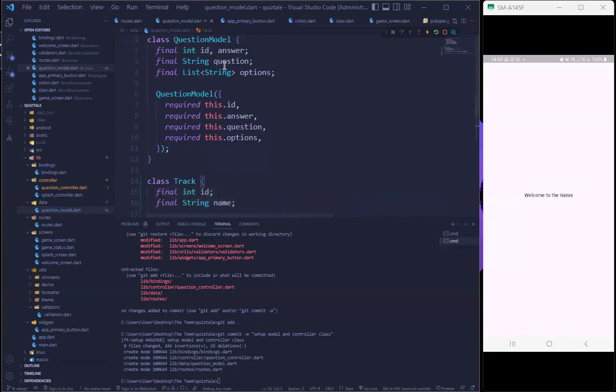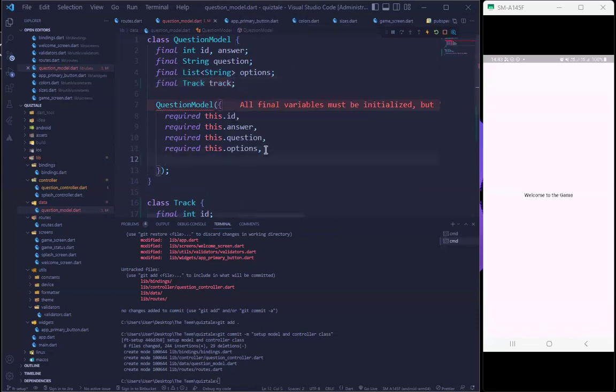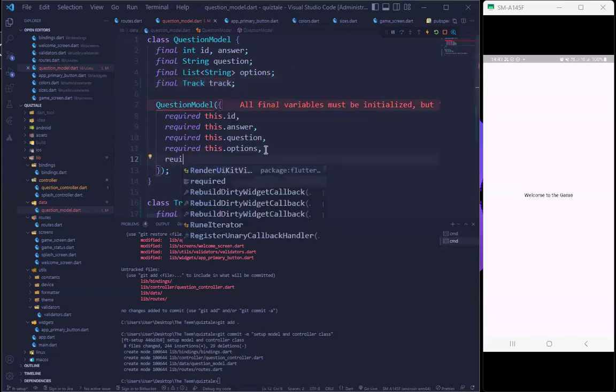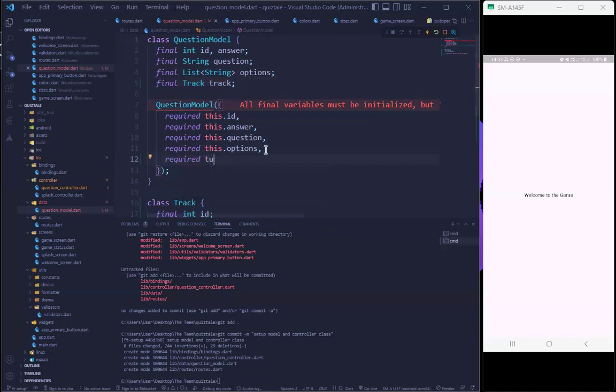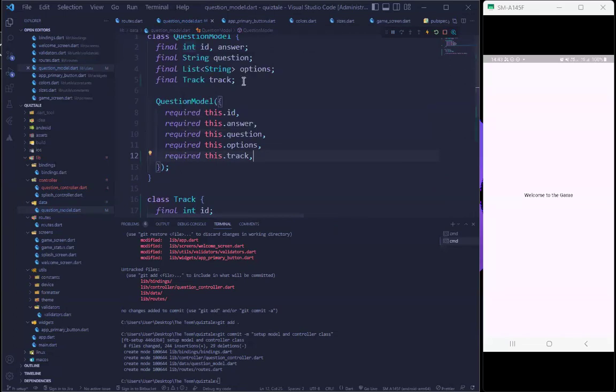So my question model can be tied to this track. For each question, I can say that, okay, fine, each question is with respect to a particular track. So I can say final, so I'll now say track and then say track, something like this. And then this can be required for this dot track. So this is actually a model inside a model. This question model requires this.